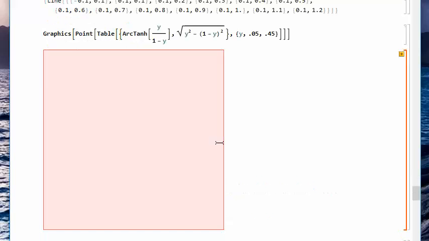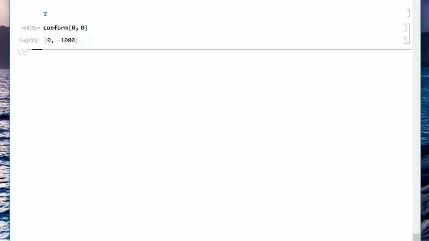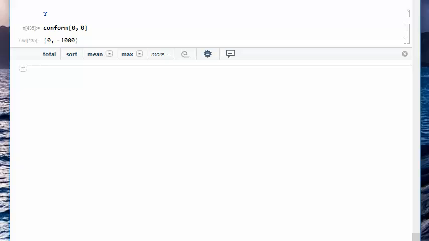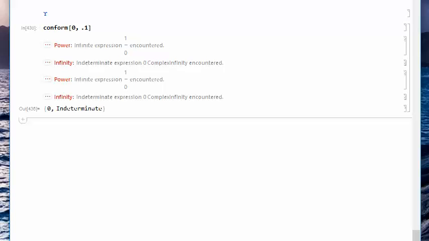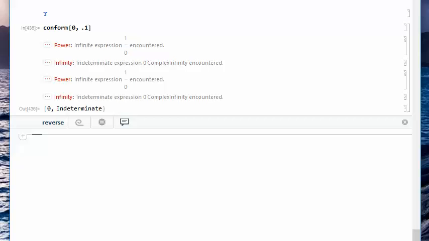All right, now we're going to do the debugging video because the code that I just wrote doesn't quite work. I want to see what I can do to fix it. So first thing I'm going to do is just plug in conform 0, 0 and see if it gives x is 0 and t is negative 1000 as I expected. How about 0, 0.1? Okay, 0, 0.1 gives us an indeterminate.